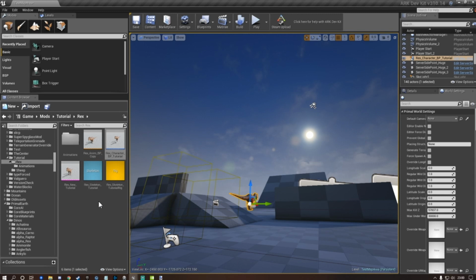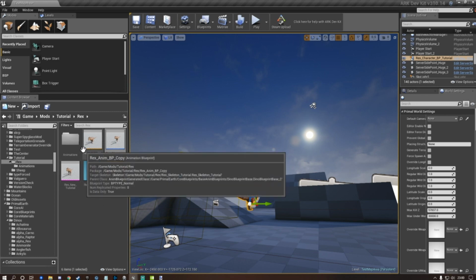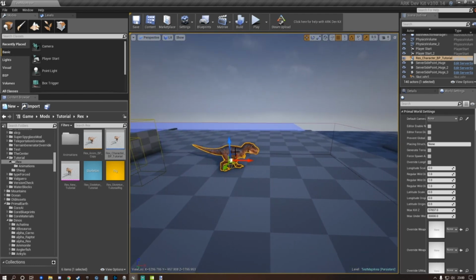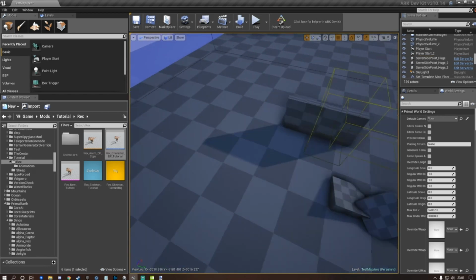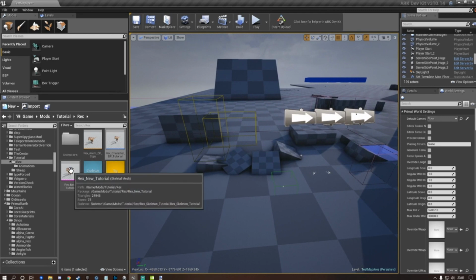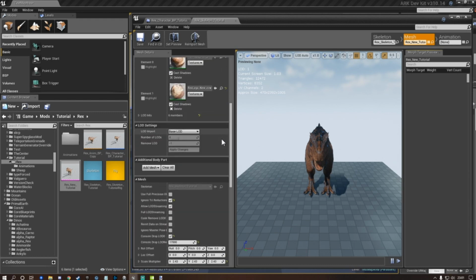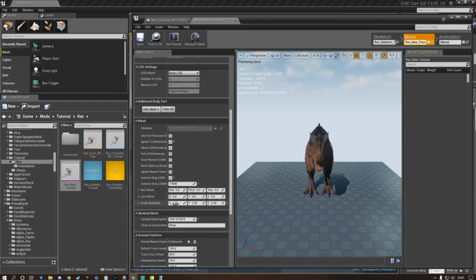Okay, so in this instance, what I am going to be doing with our Rex is making the Rex smaller, more like a juvenile Rex size. Okay, so the way I'm going to do that is I'm just going to halve the size of the mesh. So whatever the mesh is set to at the moment, which is 2.43, I'm going to be setting mine to 1.21 in all three.